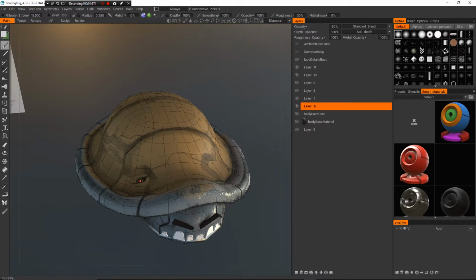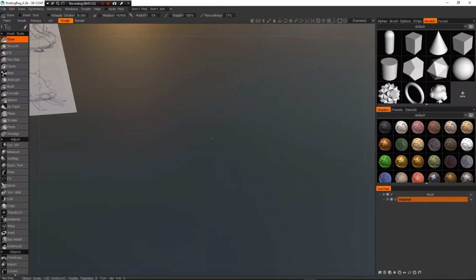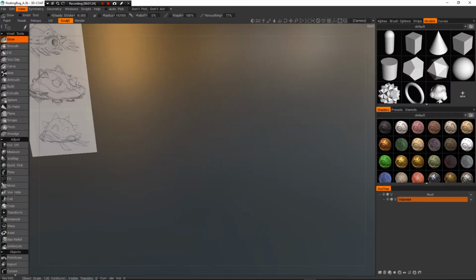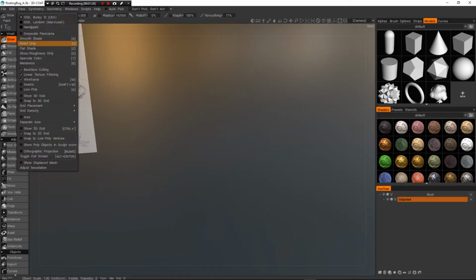I'm going to go to my Sculpt tab. I'm going to go to View. I want to show my paint object. Show my poly objects in the sculpt room.